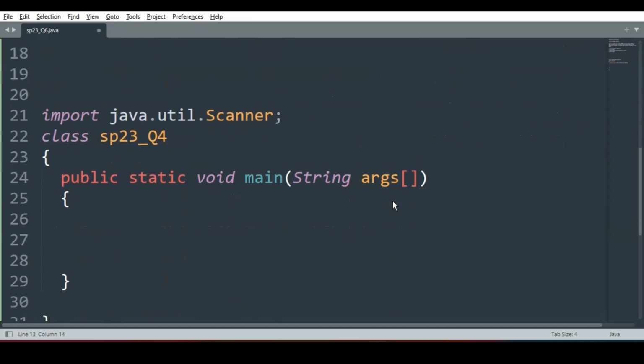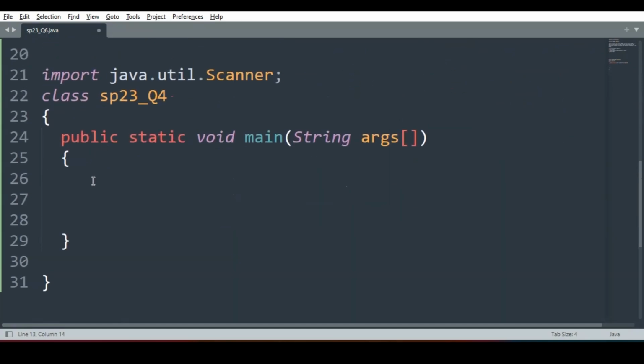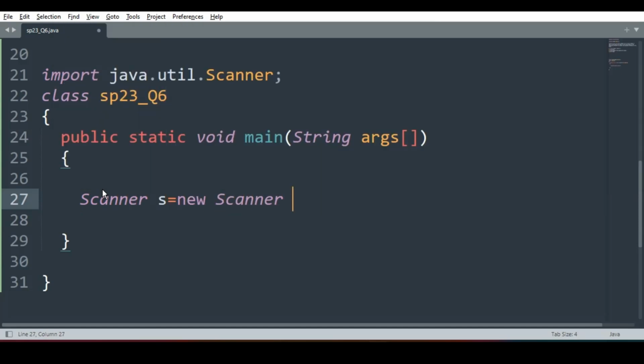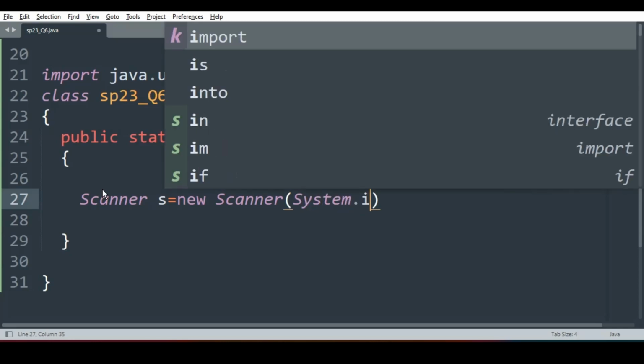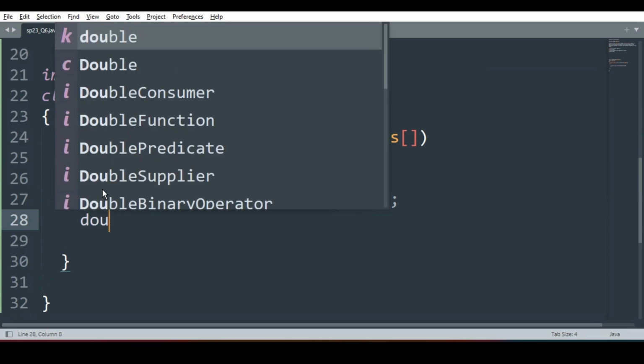So we know the basic prototype of any Java program. You have to write import, then class name, then public static void main. Class name can be of your choice. I am giving class name question number 6 from specimen paper 2023. Now I'll declare first the scanner object. Scanner s is equal to new Scanner System.in.